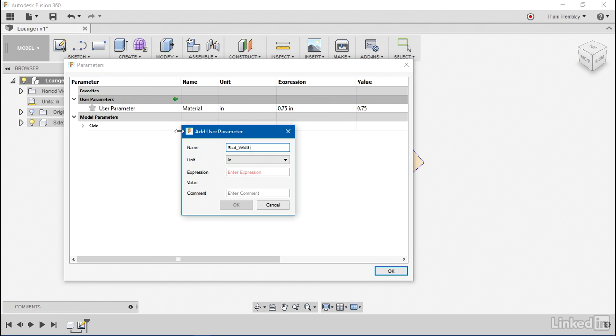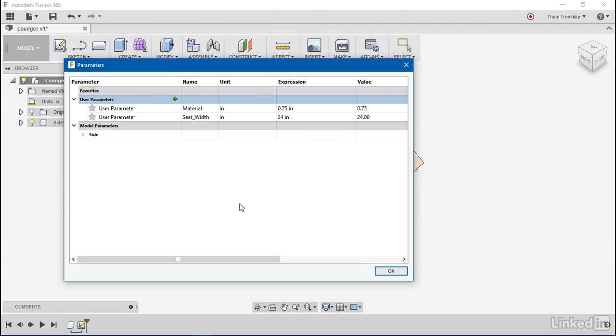One thing to be aware of is case sensitivity, to make sure that you aren't frustrated because you're not getting access to a parameter because you're not using the proper capitalization, spelling, or special characters. I'll click OK, and now I've created my parameters.